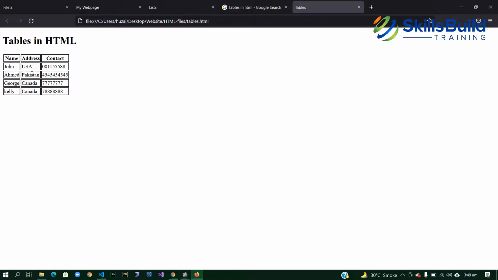Now we know how to make the table, that is fine. But now what you will notice over here, let's look at this. George and Kelly both basically have the same address, let's say, right? They both are in Canada. Now instead of writing this 2 times, I can remove the last one over here, and then I can stretch the first one in such a way that it covers the first row and also the second row, right? So this Canada actually is going to cover George, and it is also going to cover Kelly. How? Let's see.